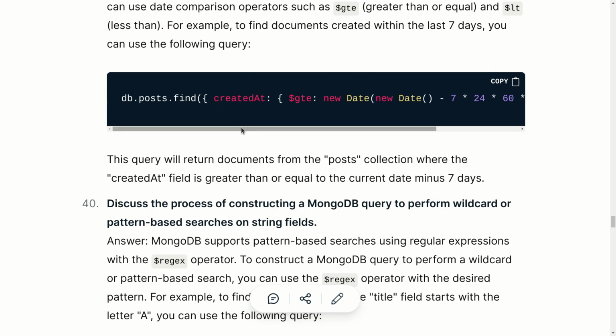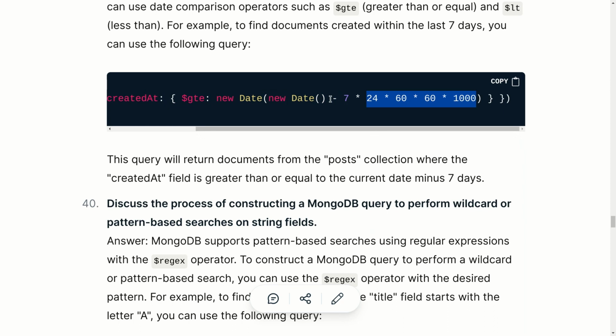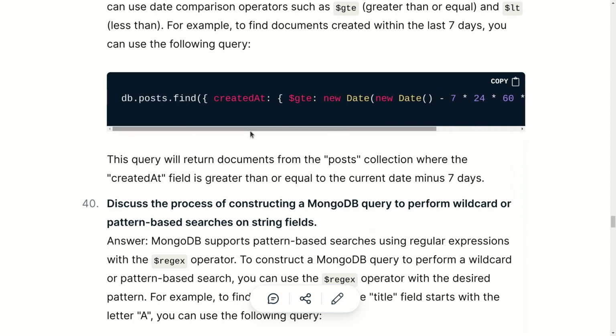For example, created at, you are targeting the field, and within this field, let's say we are making a query like db.post.find, and here we are making our query at created at, and that should be greater than new Date minus 7 into 24 into 60 into 60 into 1000. Okay, so finally we convert this into seconds, and we go to the back date.